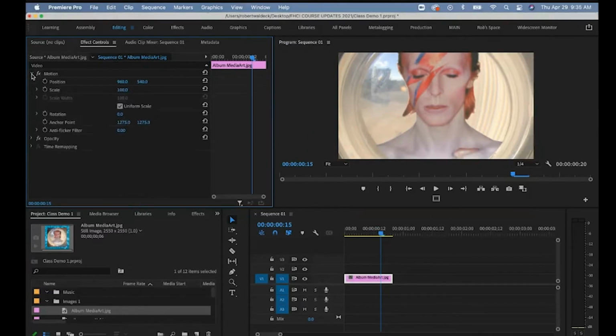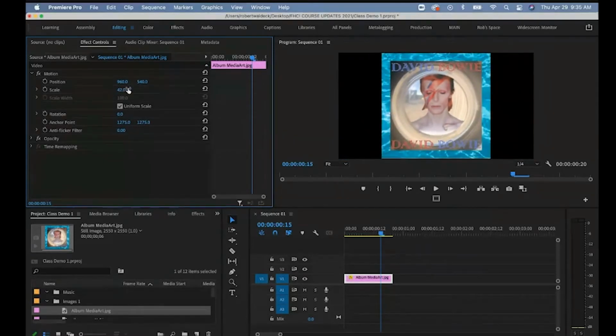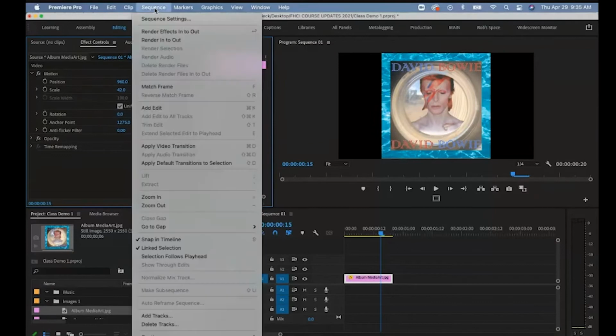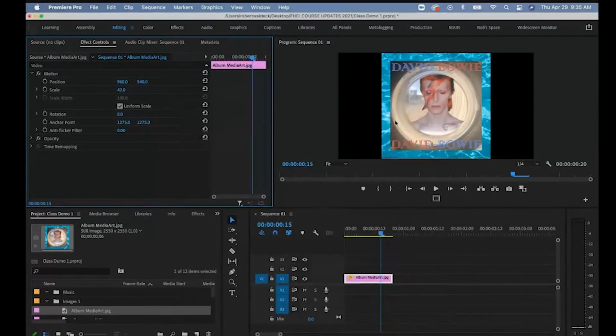Open up motion, and there is scale. So if I scale that back, I will now see my image because the image was larger. So hopefully that made sense. The image was larger than the sequence settings. So this image was larger than 1920 by 1080. So to make that revealed in the window here, I just scaled that down to 42.